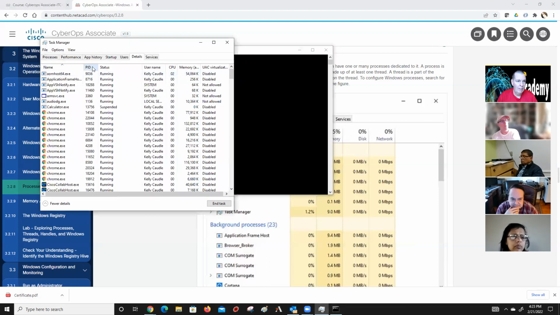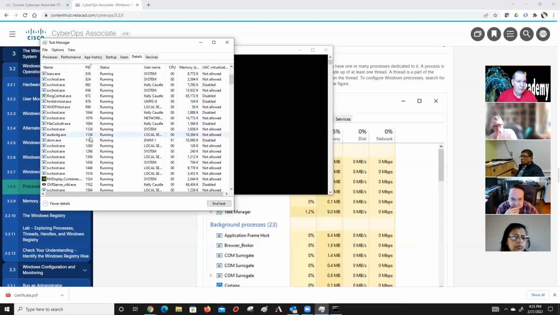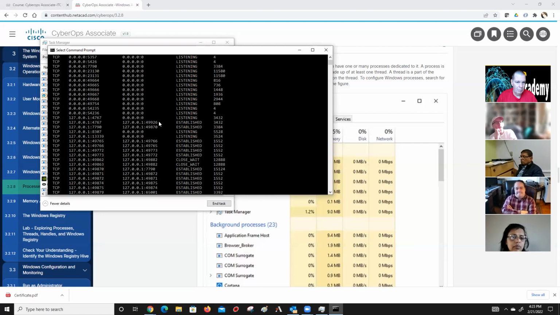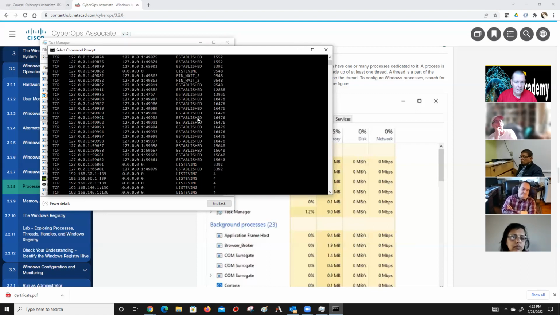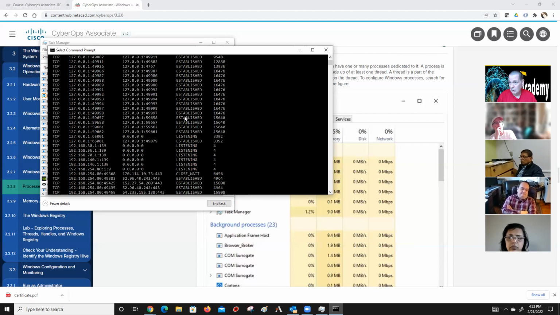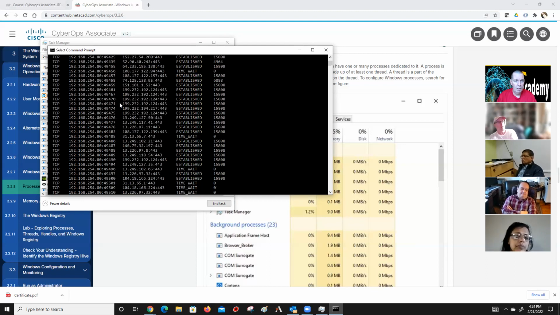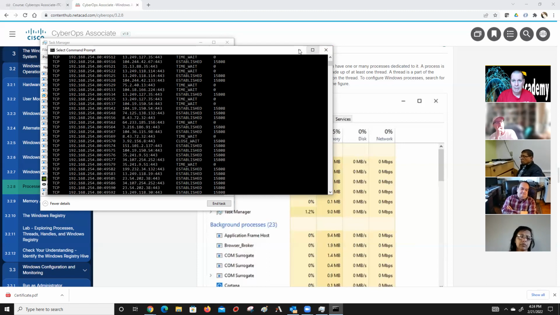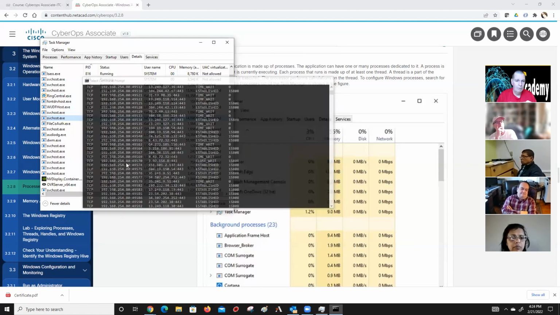So I can go over here and put them in order and find PID 1076 and see that that is a service host, which is a built-in Windows service that is running. And so you're able to look and see what's listening. Again, a good piece of malware would never show itself in netstat, and it would never show itself in Task Manager. It's typically only a way to see what's running on a system that is a legitimate piece of software.